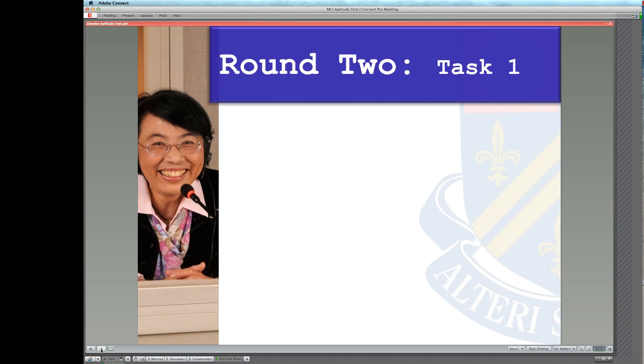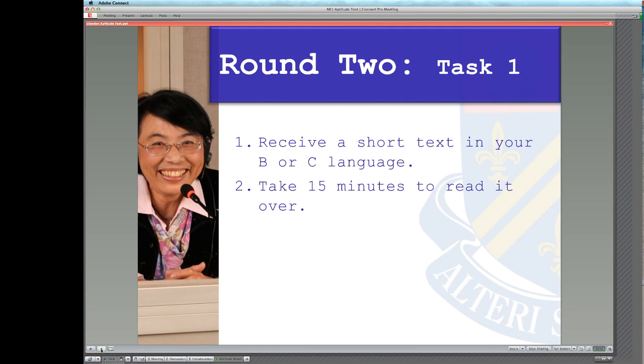And in round 2, there are 3 separate tasks. Let me tell you about the first one. To begin with, we will email you a short text in your B or C language. This is normally a newspaper article or editorial that is about 500 to 700 words long, and you'll have 15 minutes to look it over. So read it carefully to make sure you understand.